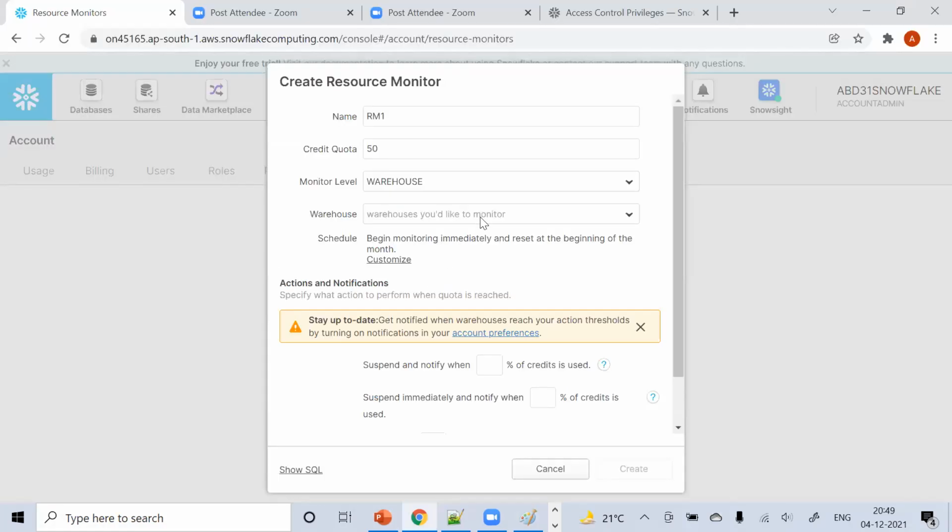So here you can give the names of your warehouses. You can select them, and you can select multiple of them or one of them, up to you. If you select multiple, and if you have set the credit quota limit to 50, it will not be on individual warehouse consumption, it will be the addition of the whole consumption. Compute warehouse plus warehouse data load, when they both reach a usage of 50 credits, it will take some action.